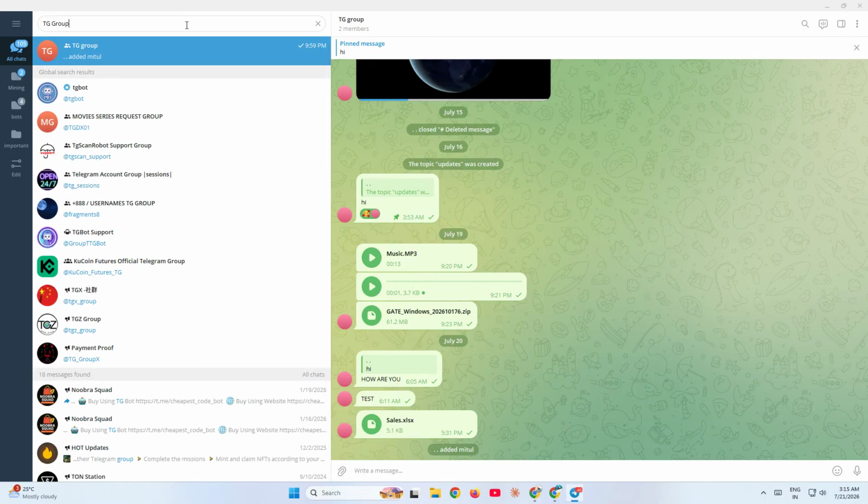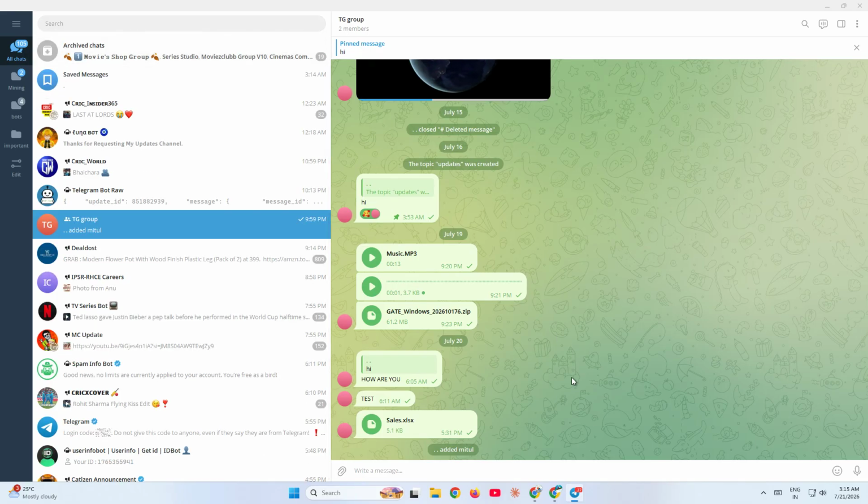Once the group appears in the search results list, click on it to open the group preview. From there, look at the bottom of the screen and select Join. Telegram will then add you back into that public group, and you'll be able to see the chat again right away.